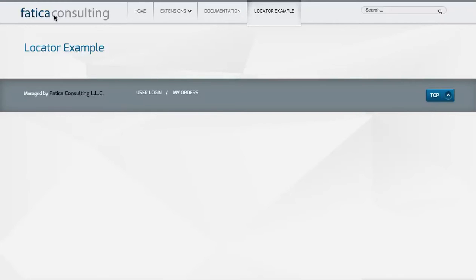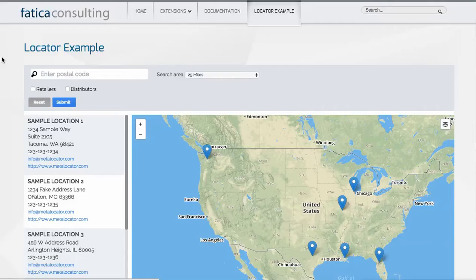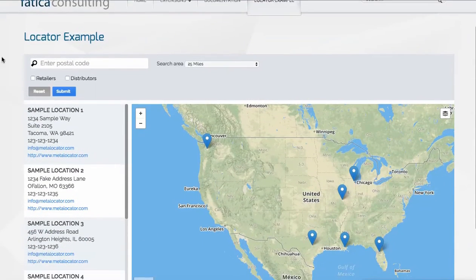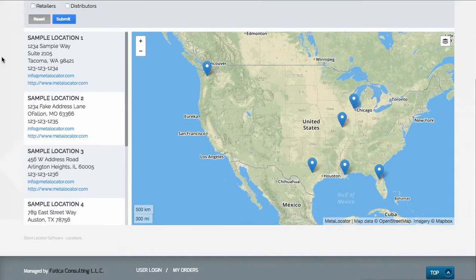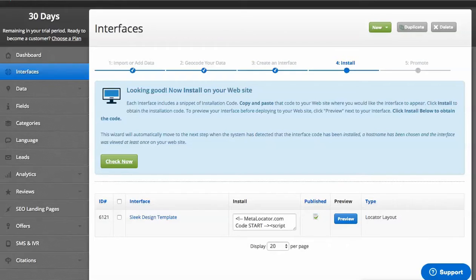This is the page before we added code. Let's reload the page and see what it looks like now. Notice now we have a nice integrated store locator solution that's live and available on our website. This is great. So the next thing that we're going to do is continue the wizard.